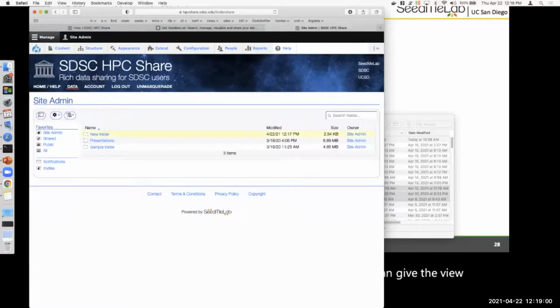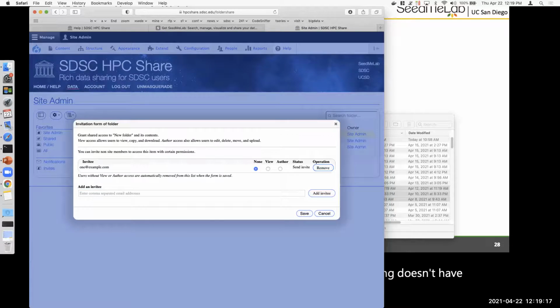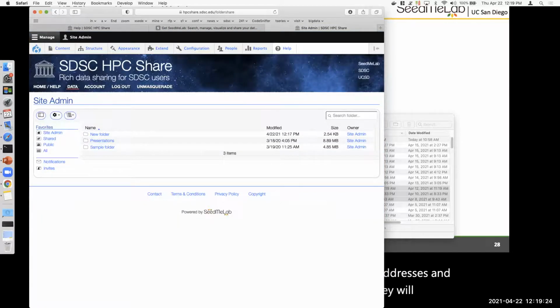Now, for people who are not on the HPCShare site, you can invite them. You can just type in their email address. It could be anything. It doesn't have to be edu or gov or anything. It can be whatever their email address is, and then you can give them permissions to the data, and they will get an invite link, just like the link which I sent you folks to register, and then you'll have access to this data.